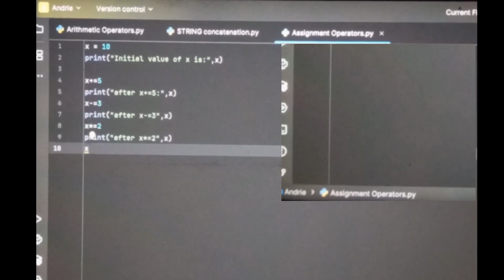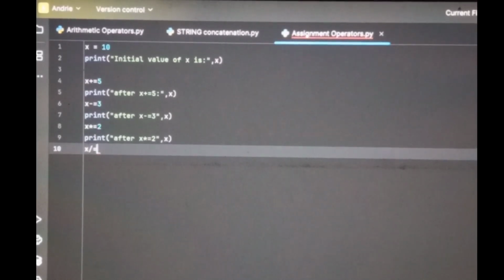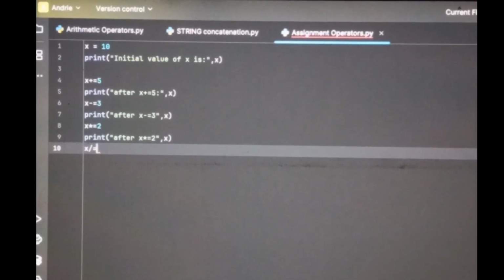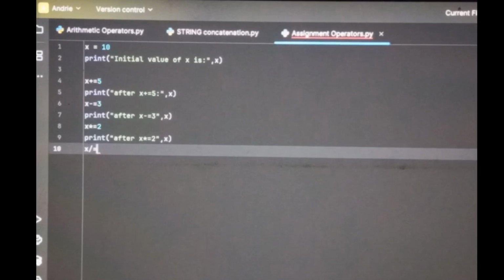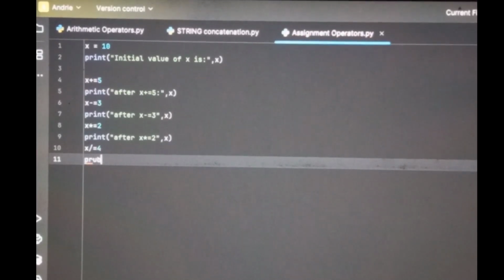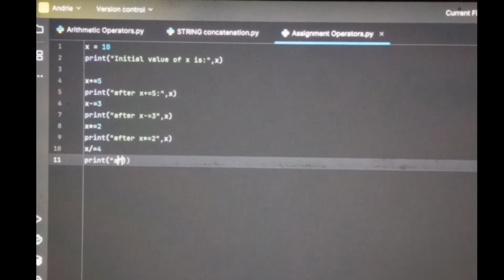Now we're going to use the division assignment operator. x slash for division equals 4. So the current value of x is 24, and then we're going to divide it by 4, and the result is 6.